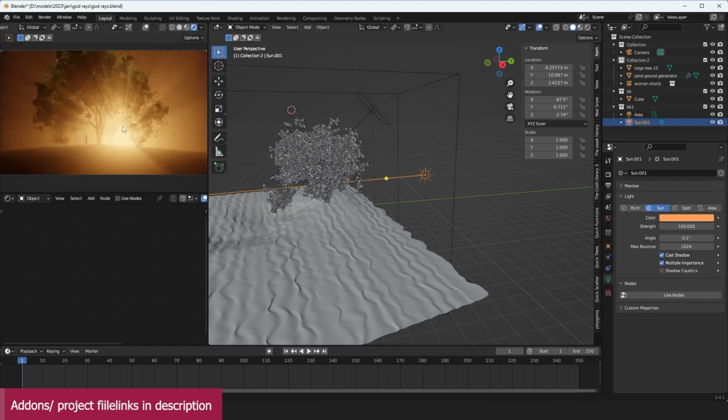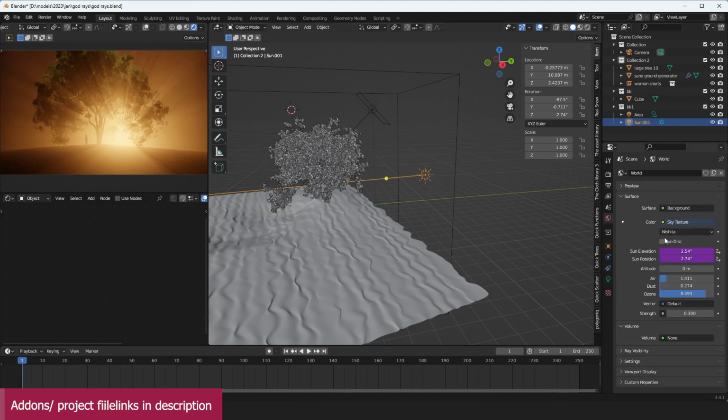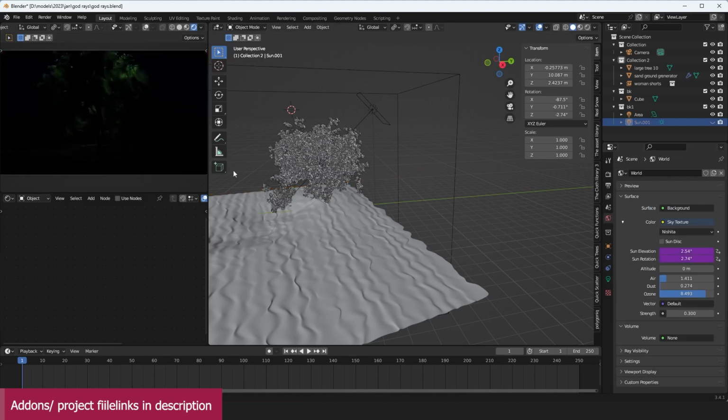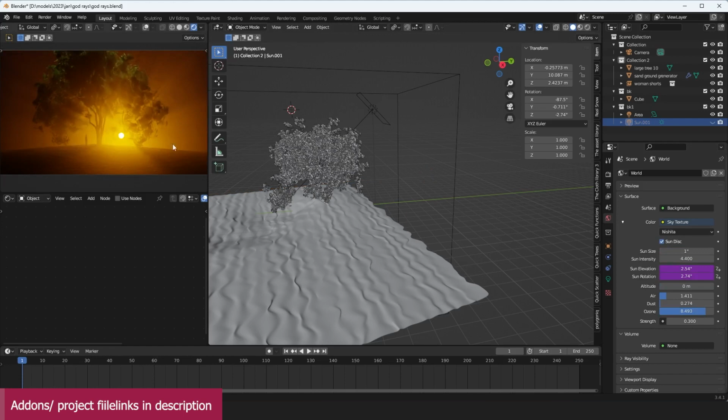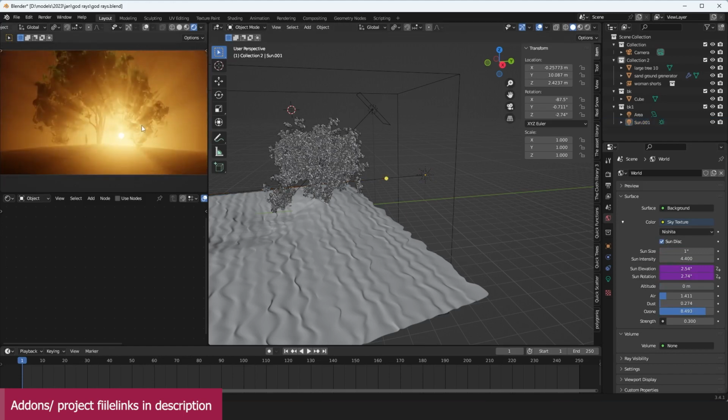It also gives us this bright spot here that you usually don't get with the sun disk. So if I hide this for a second and I just show the sun disk, you see we don't have that bright spot. So I just combine them together like this, and then we have everything looking like that.